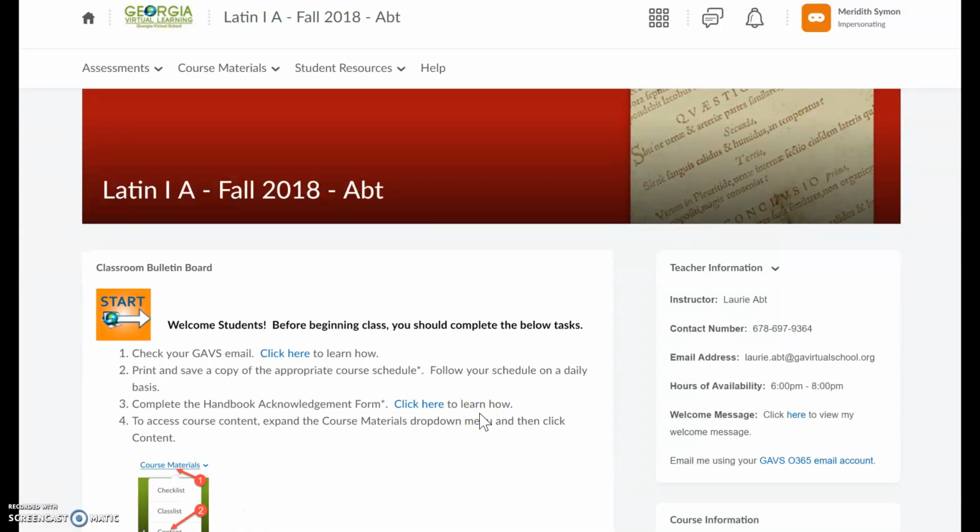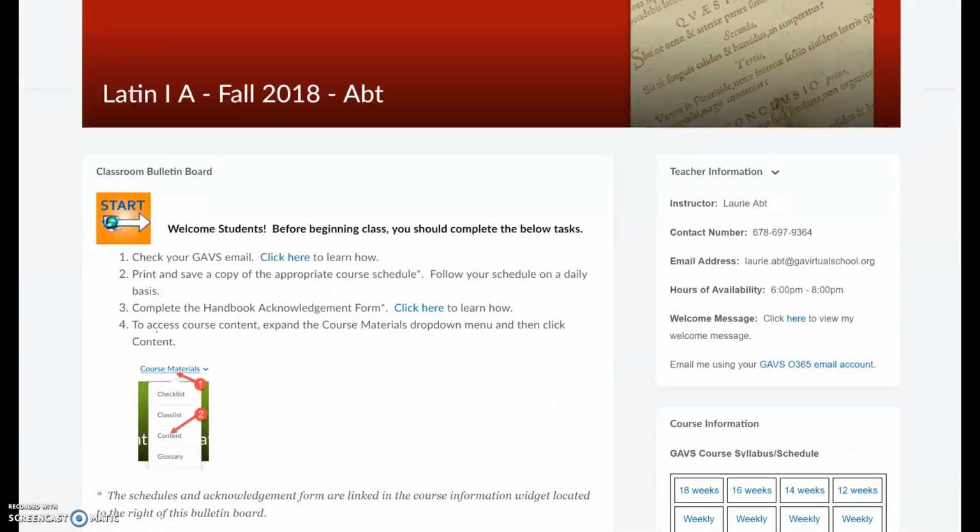I wanted to take a few moments to walk you through the course, to maybe show you where everything is and to see if this can help you with any of the problems that you might be having with the course. Okay, well first of all, this is the home page, and you see my teacher information is on the right hand side.